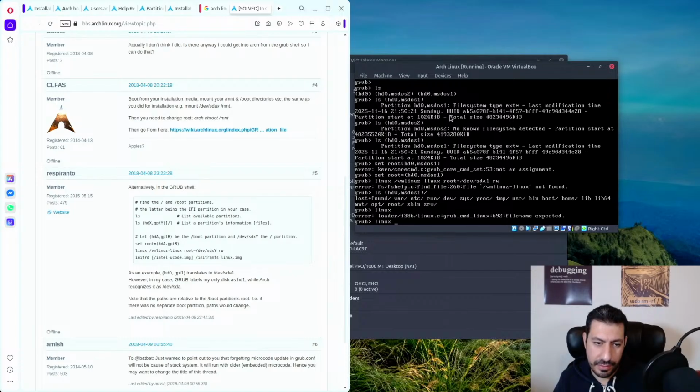Expected a file path. So should I put (hd0,msdos1)/boot/vmlinuz-linux? It should be /boot, and root equals to /dev/sda1 rw.